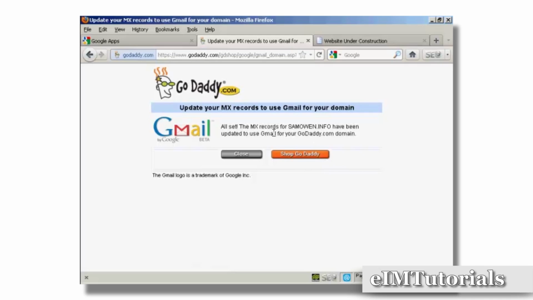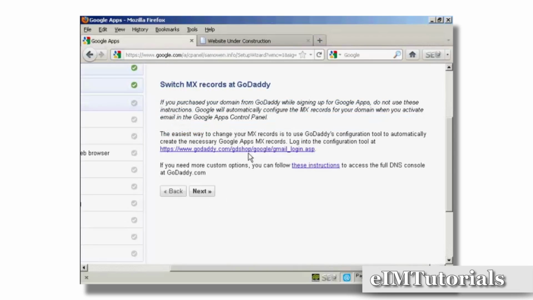and that's it. So now the MX records for samowen.info have been updated to use Gmail for the domain, so now I can click on that to close that. So there we go, that's done. So now click on Next.